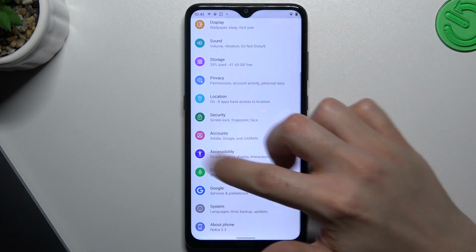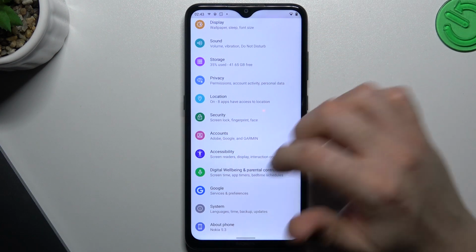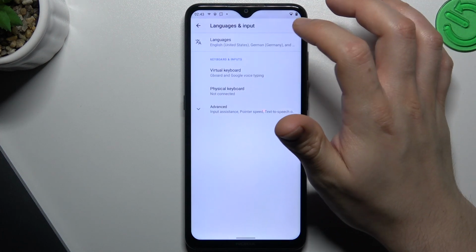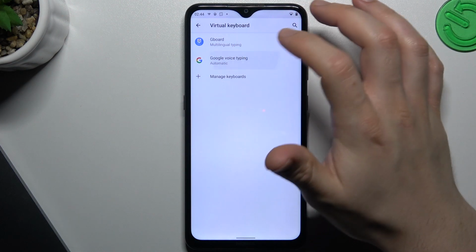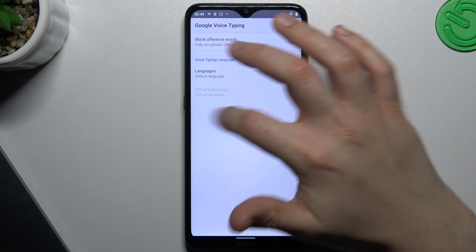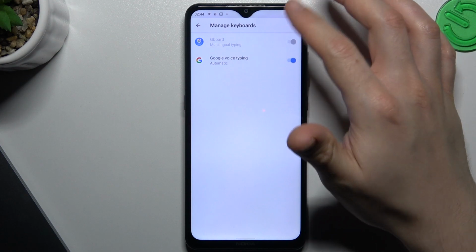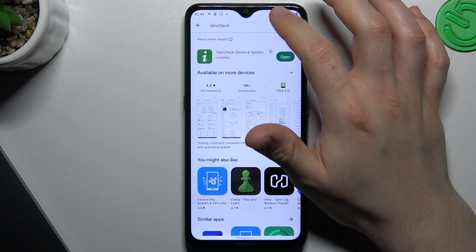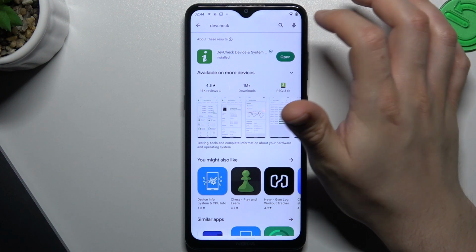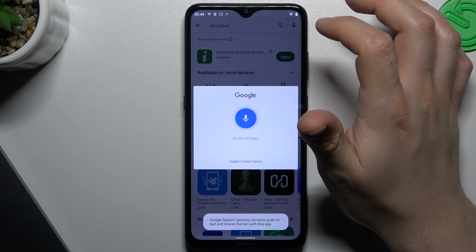After that, if your keyboard is still not visible, go to the system, language and input, and choose virtual keyboard. Now select the other one, but if you don't have any other keyboard, go to the Play Store and find it by voice command: Android keyboard.